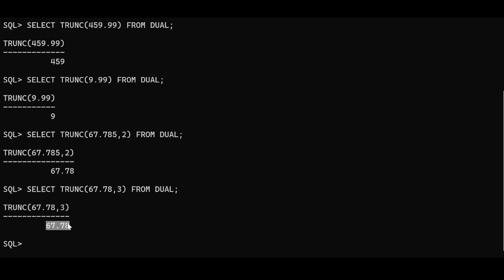Why 67.78? You have only 2 floating point numbers here, but you are passing 3 decimal places, because after 67.78 the remaining numbers are assumed to be zeros itself. So those zeros will be eliminated, and the actual number will remain unaffected.